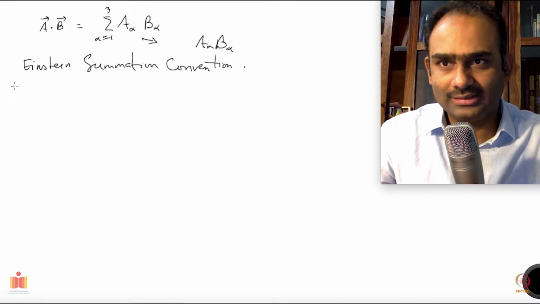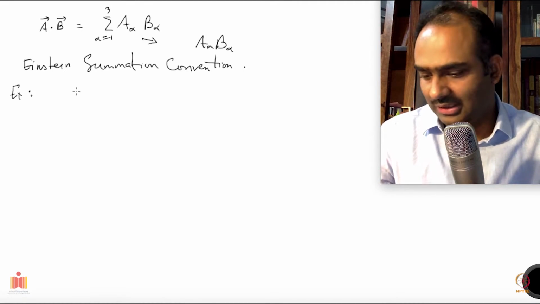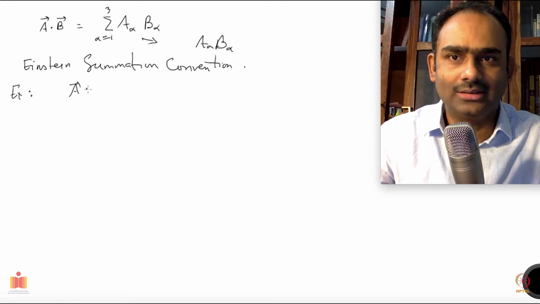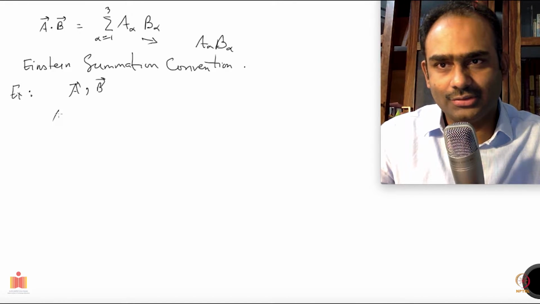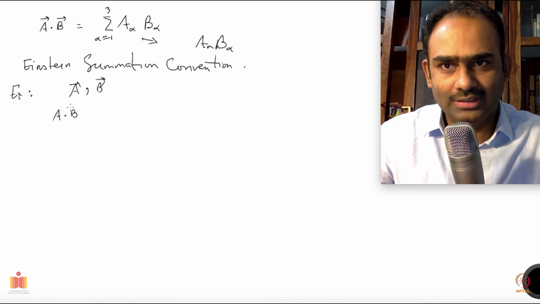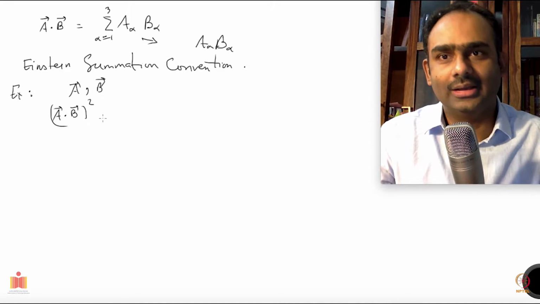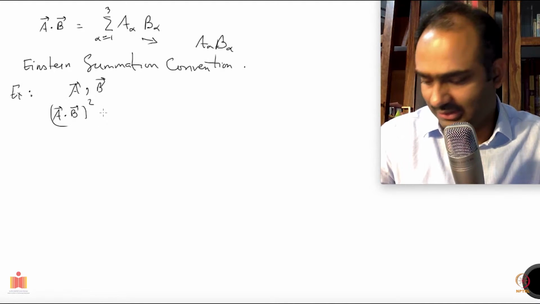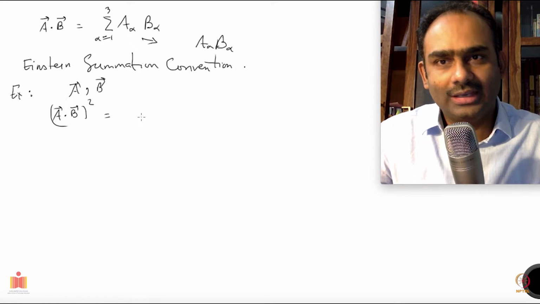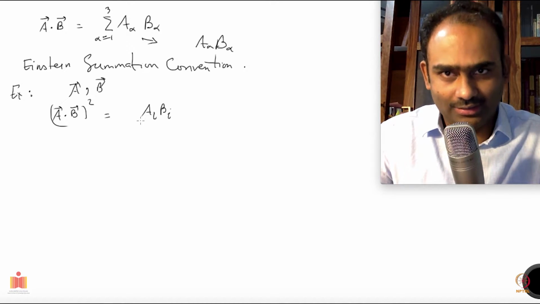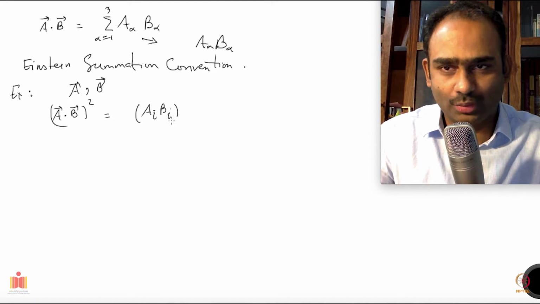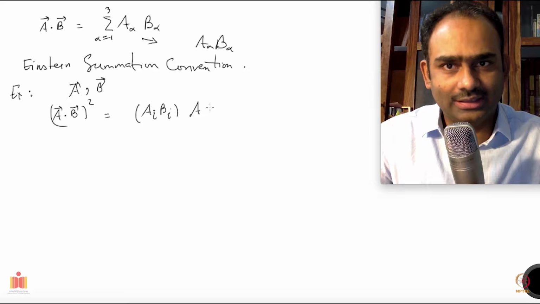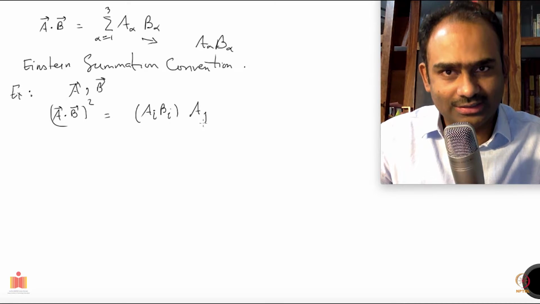Maybe I'll give you a simple exercise to do. Let's say you have two vectors A and B which are given to you. If I ask you to write A dot B square using Einstein summation convention, how would you write it? A dot B is AI BI. So I have the index I getting repeated twice. Now I have another A dot B still remaining because there is a square. I should write again AJ BJ.